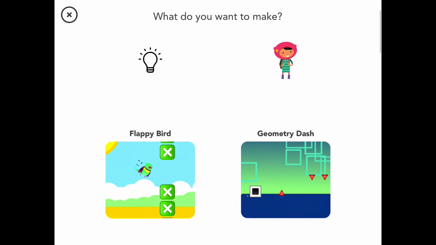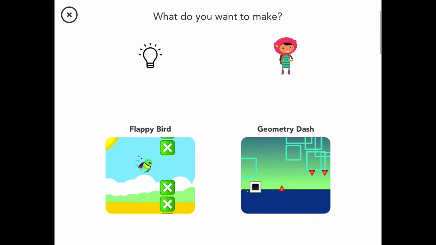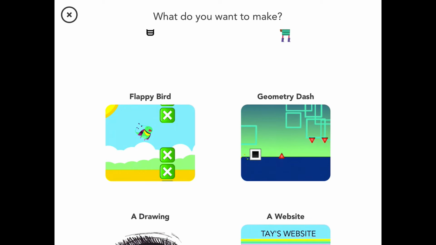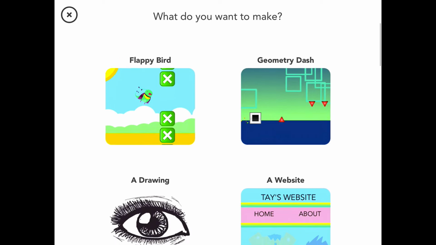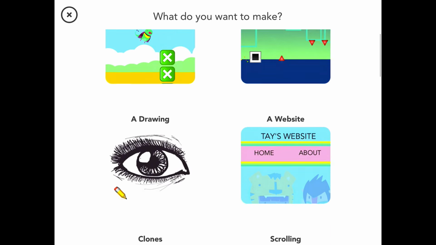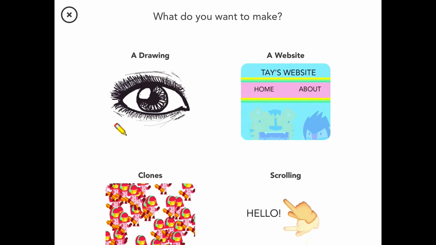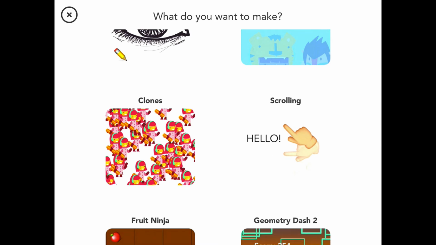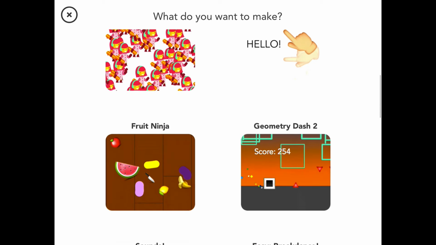You can see that it's going to walk you through how to create a bunch of different projects. It's going to show you how to make your own Flappy Bird. It's going to show you how to make a game called Geometry Dash. There's ways to do drawing. Look at this. They even show you how to make a website. There's so much to explore in this application. And for anybody who's looking to learn how to code, this is a really great way to get started.